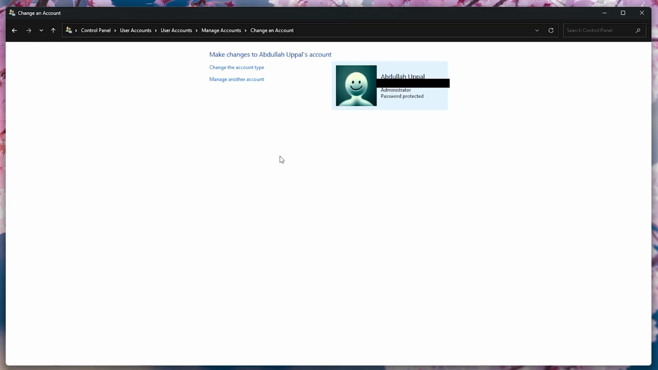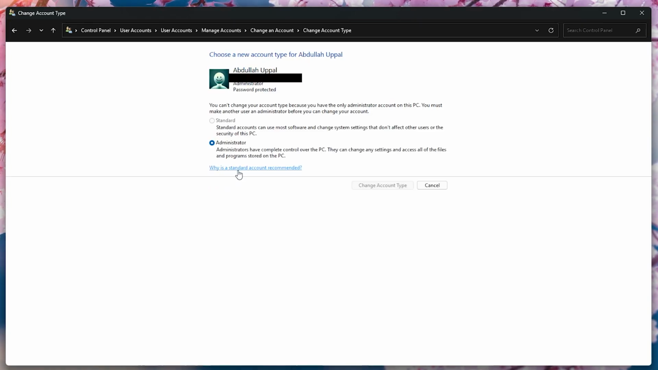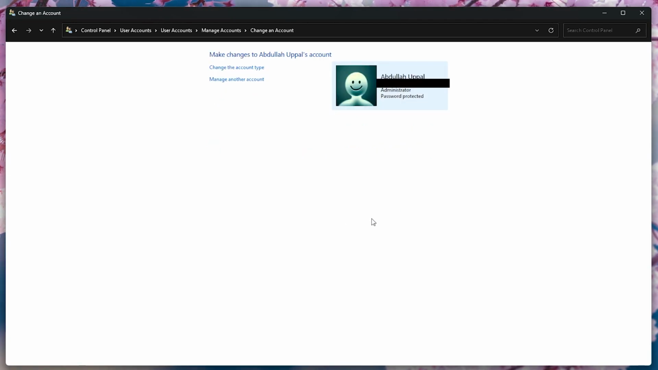After you've added a new user, or if there was already an existing one, then click on that account and select Change the account type. From here, switch the account type from Standard to Administrator, and then click Change Account Type to apply the changes. Once this is done, that user account will now have full administrative privileges. Whatever email address is linked to that account will effectively become the new administrator email of your system.